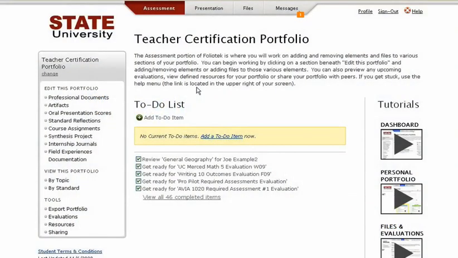When a student logs into their portfolio, this is what they will see. The logo for their university will be displayed on the upper left side of the screen, and the tabs will color coordinate with the logo. In this case, we're using a teacher certification portfolio to demonstrate. However, Foliotek can be configured for any type of academic program. Students have access to 3 different types of portfolios.